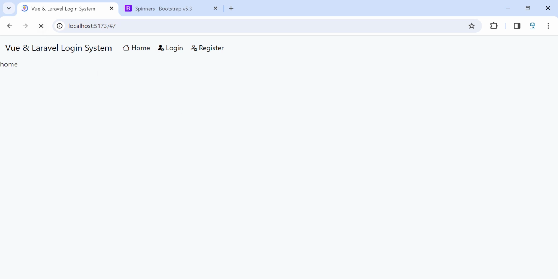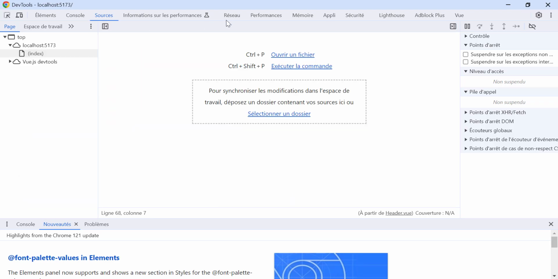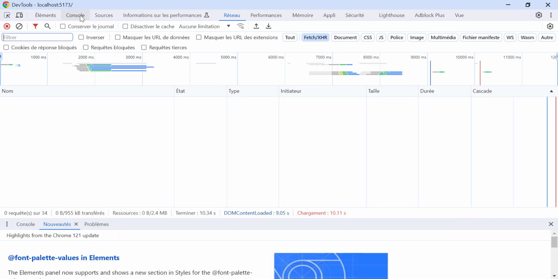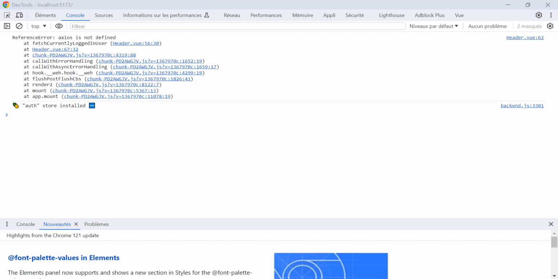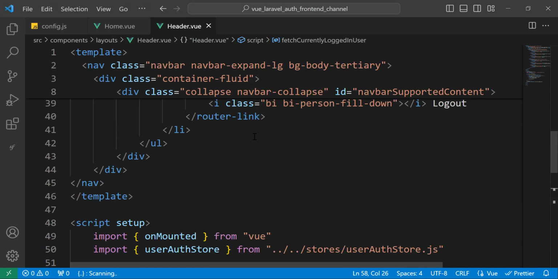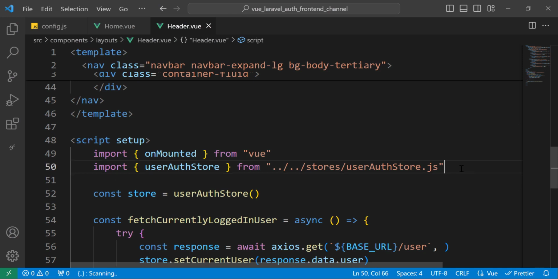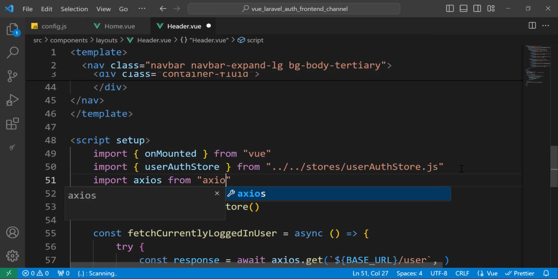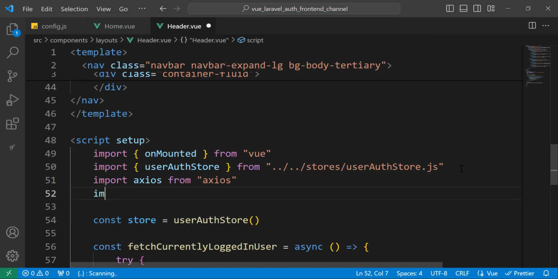So let's refresh the page and see now if we can get the currently logged in user. Nothing happens again. Let's check the console. The Axios is not defined. So let's import the Axios. Okay, sorry for these silly mistakes. Import Axios from Axios. And what else we need to import? I also did not add the headers. We need also to send the headers, and this is another mistake that I made.